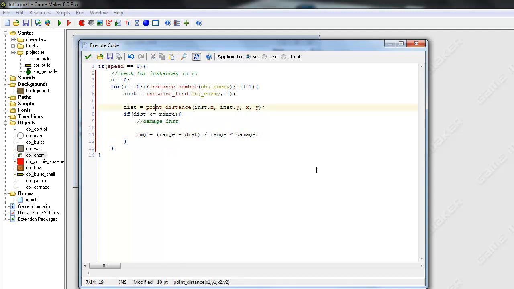divided by range. Oh, actually, you know what? We shouldn't make it equal to, because we can't divide by 0. So just get rid of that equal sign there. So it has to be less than range. So this will always be a positive number divided by range. It's going to get the percent, depending on how far you're away from the grenade, and it's going to multiply by the damage, and that's going to be the temporary damage or the damage for that instance.